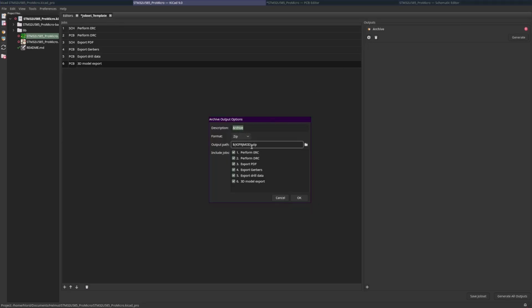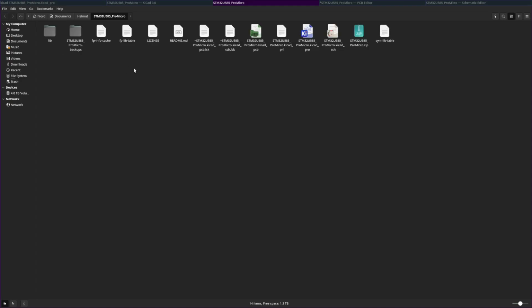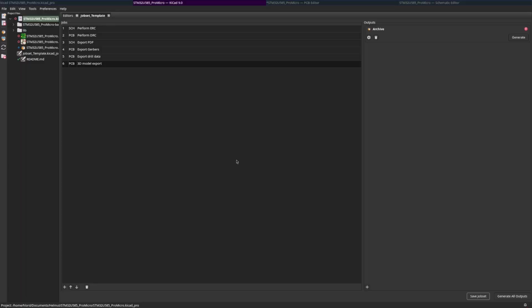So we'll set our output path here to the KiCad project dir / project name.zip and then generate. Now, if we go over here, open directory in file explorer, see here we have in a zip file all of our outputs. And now we have created a template that we can use on all of our projects to ensure that we get a repeatable output every time from our KiCad source.